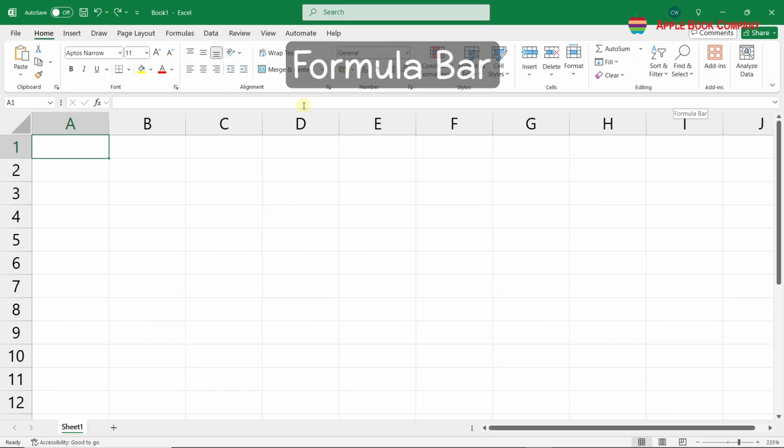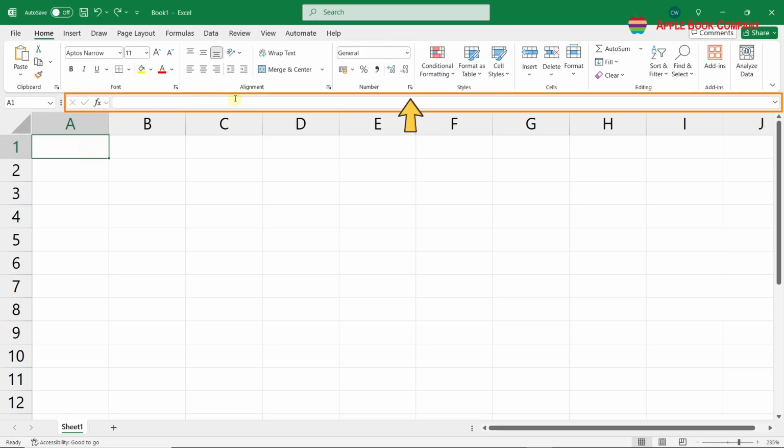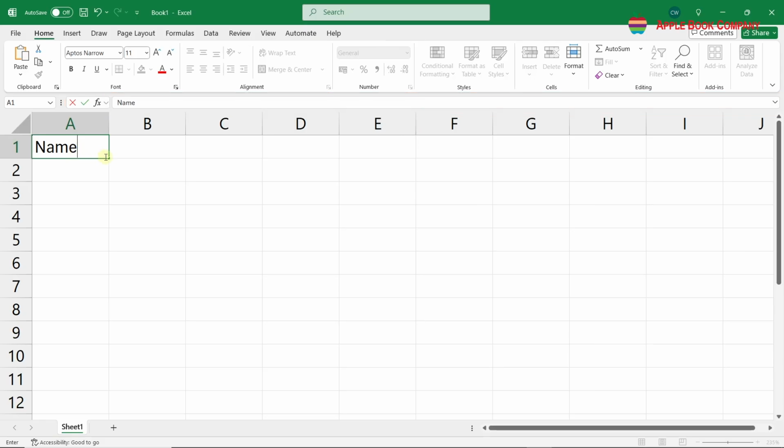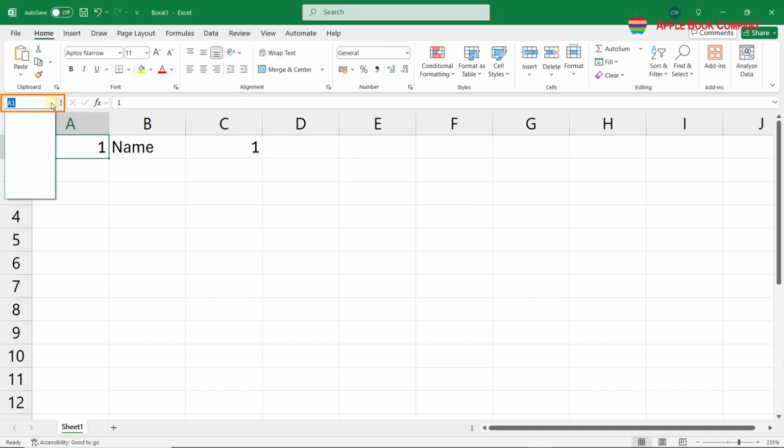Formula bar. The formula bar is located below the ribbon. It displays the contents of the selected cell, whether it is a number, text, or formula. You can also type directly into the formula bar to enter or edit data in a cell. Name box. The name box is found to the left of the formula bar. It shows the address of the active cell, the cell that is currently selected. For example, if the active cell is in column A and row 1, the name box will display A1.